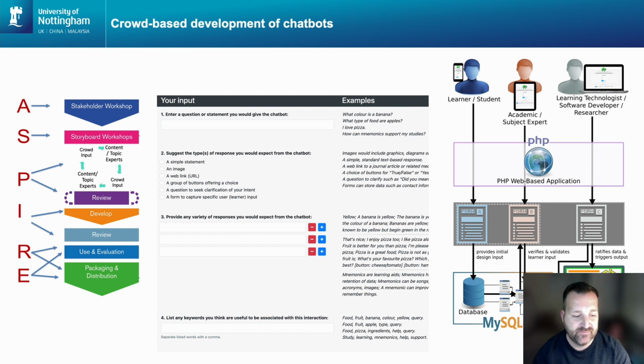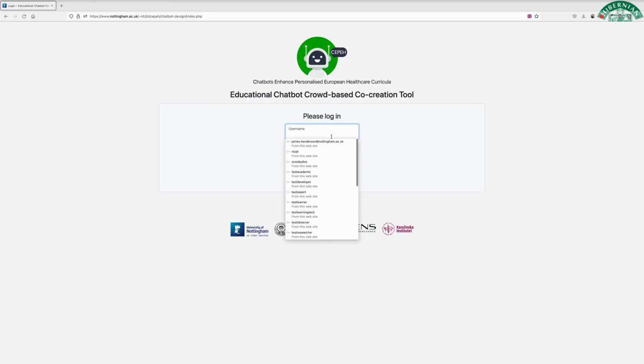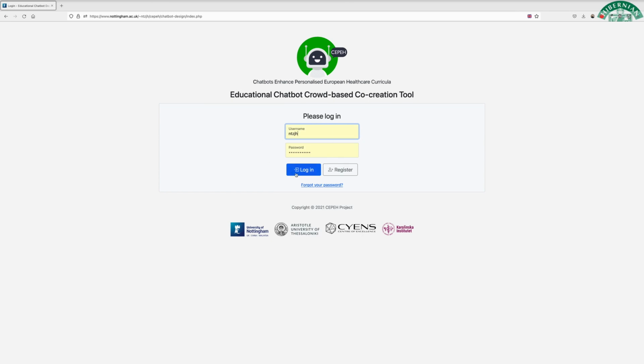I'm now just going to take you through a more in-depth look at the crowd-based chatbot implementation tool that we've built, and hopefully you'll start to see how this all gets pieced together. I'm going to log in now using my administrative privileges, just so you can get a picture of the whole system.